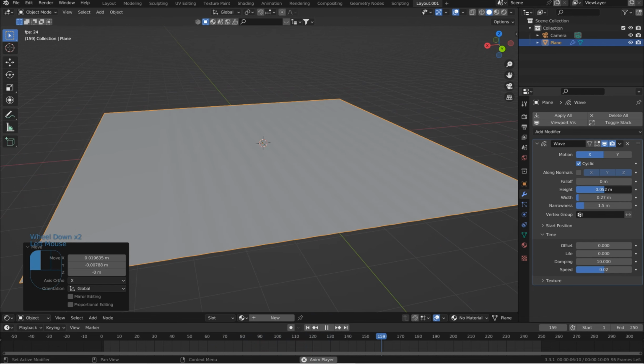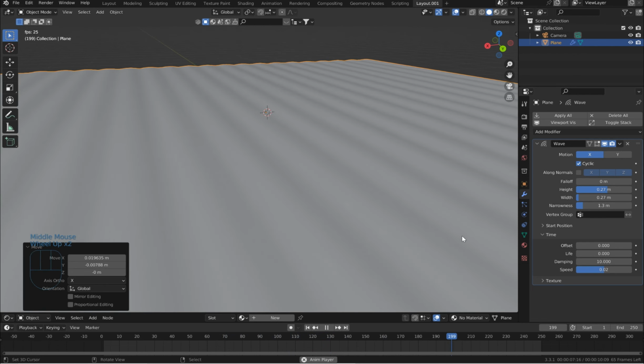I'm going to bring the height to something like 0.27. And the narrowness, I'm going to bring it down about as low as I can get it and still see a result.